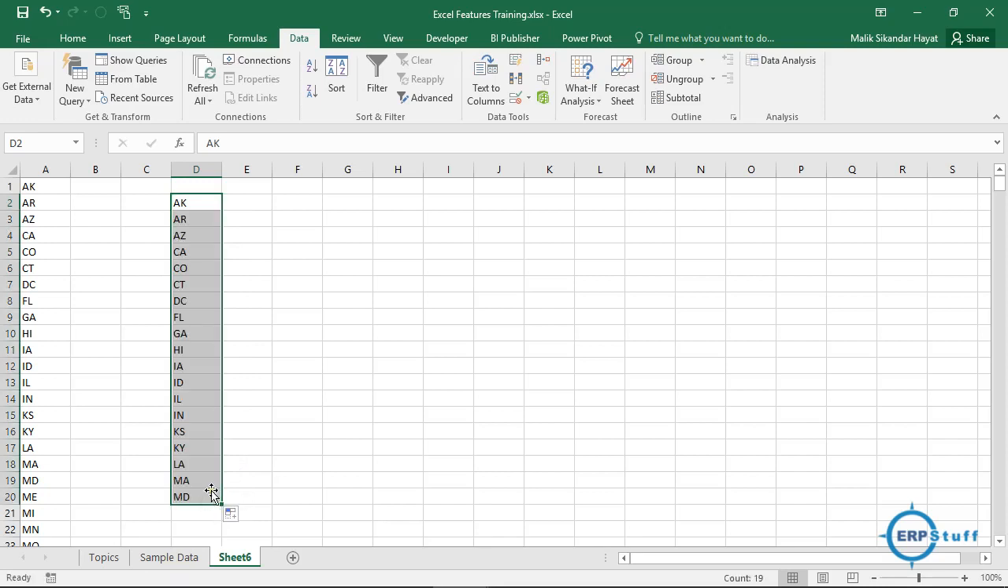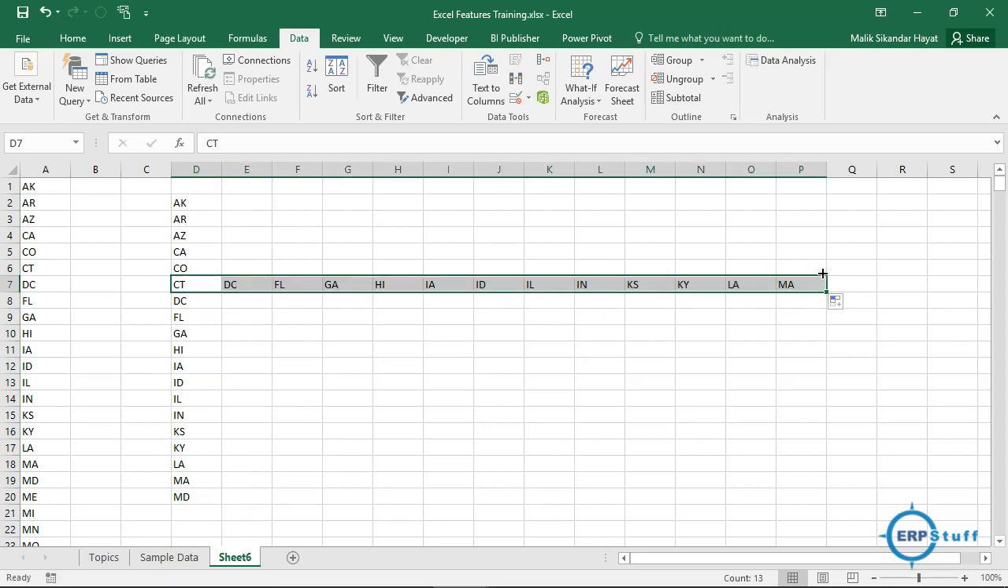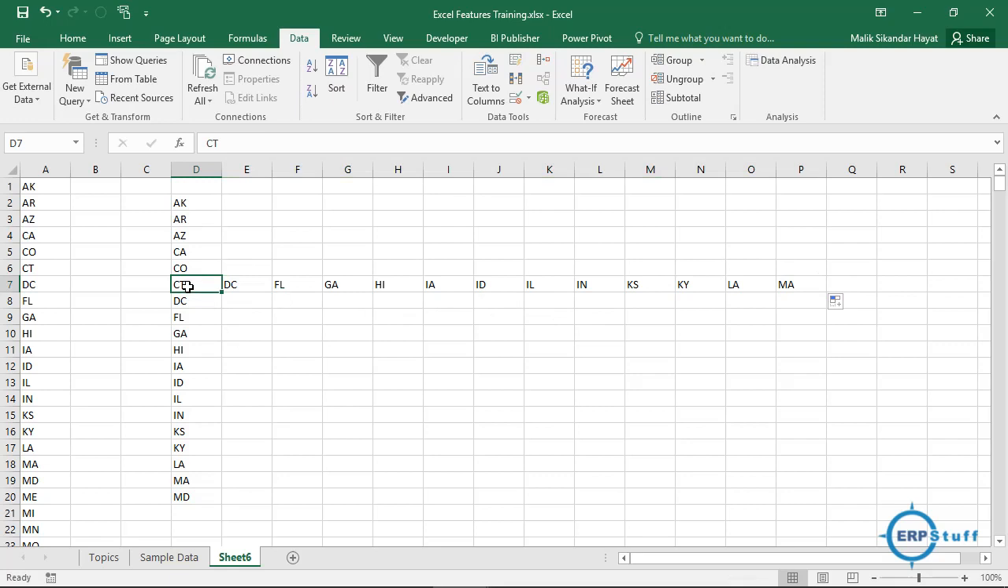right? Okay, I can drag on the right side as well. It will take from the start where I am starting the drag, and it will take the next values from there on. Let's say it is CT, then DC, and so on, right? If I come here, right, see how easy it is.